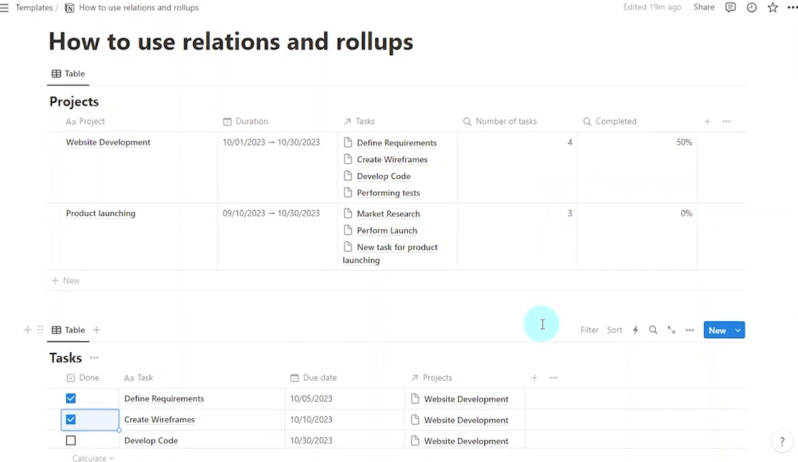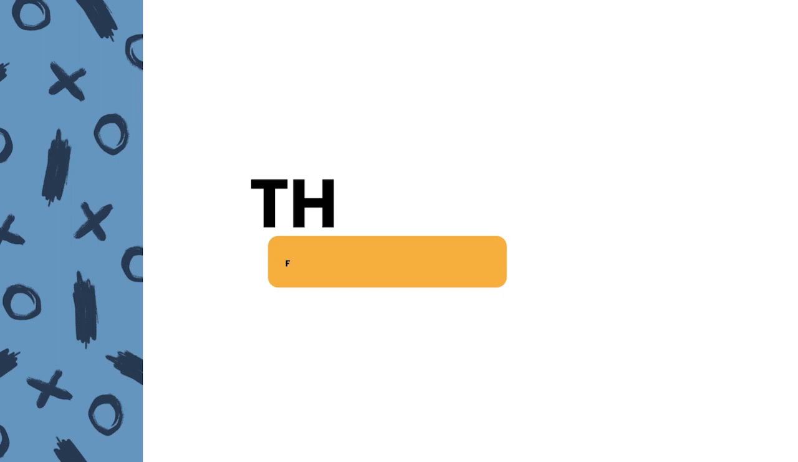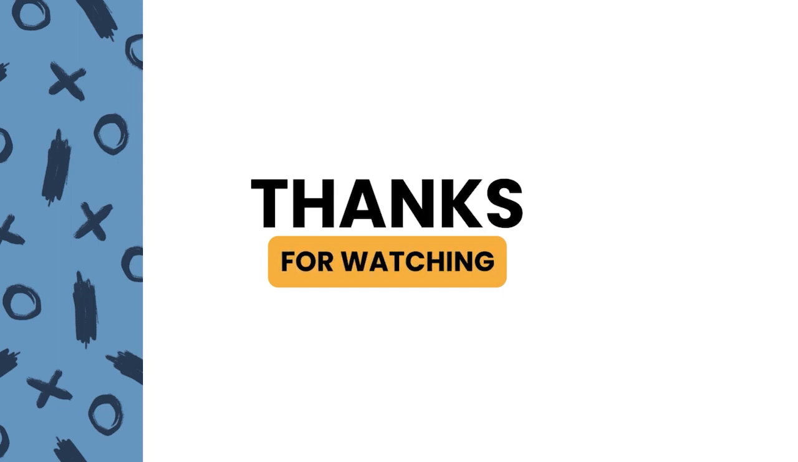Using Notion, you can easily connect and summarize information by using relations and rollups. I hope this video has been helpful to you, and I'll see you next time.